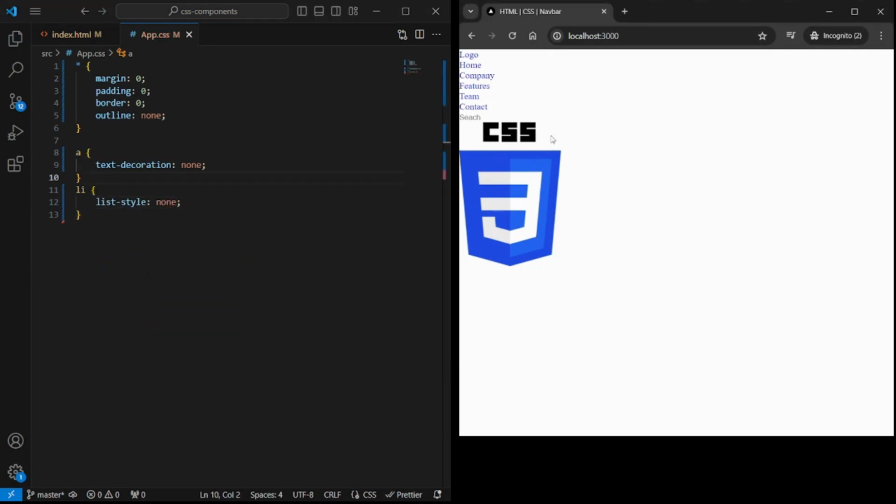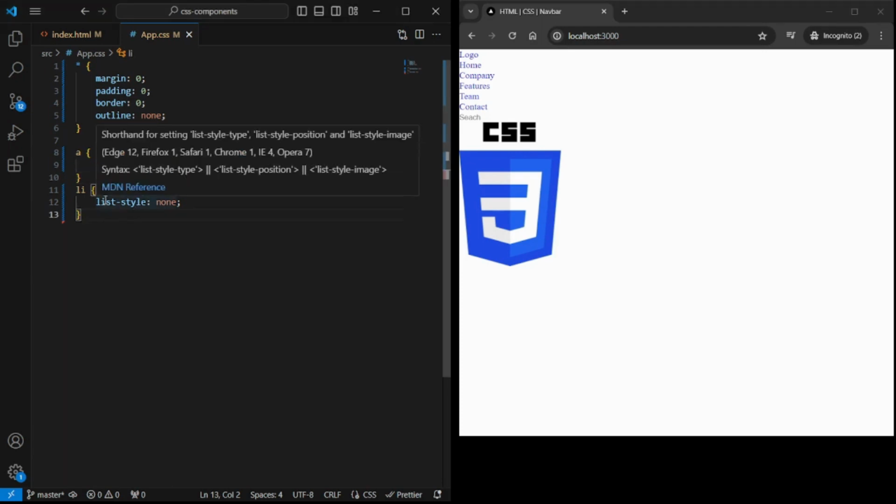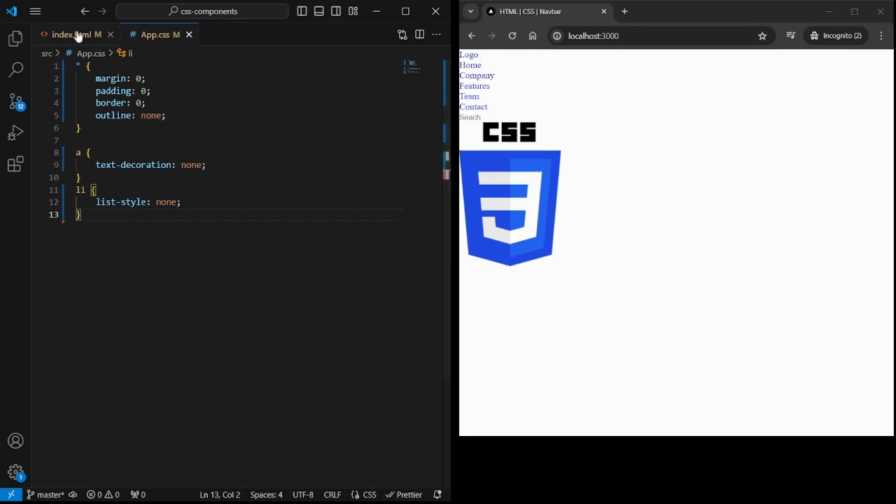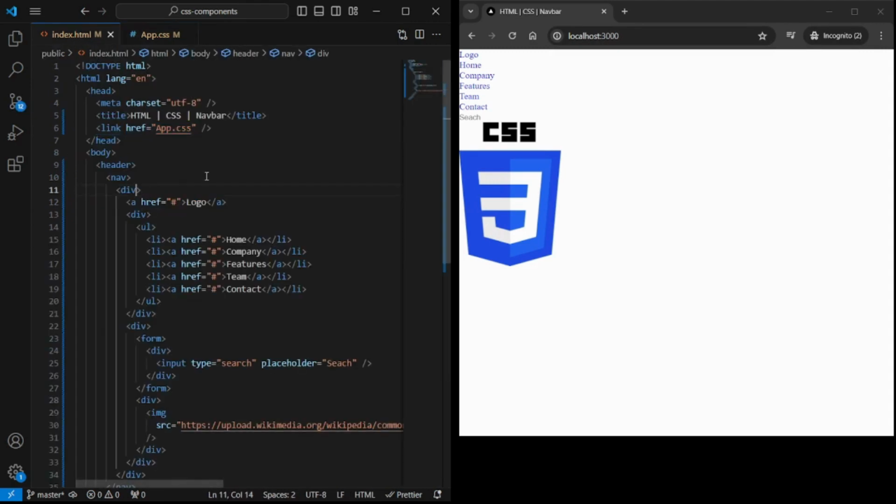Let's align the items in the header. Let's align the logo first, then let's align the list elements as links. Let's align the search bar and then profile icon. Let's start writing the code for the alignment. For that we are going to add a class name for the navigation inside the parent container div. Let's add the class name. Class, this is menu bar, I'm adding the class name.